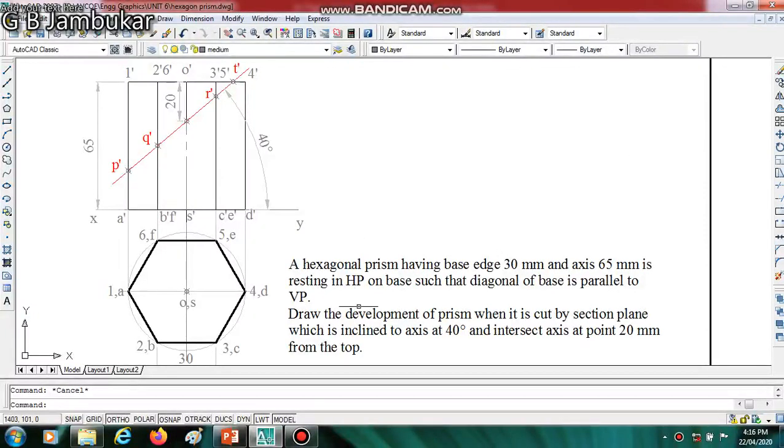Now as per the discussion, the section line is shown in the front view. This AIP is inclined to the axis at an angle of 40 degrees and intersects the axis at 20 mm from O dash. Now this intersection plane AIP cuts the object on various faces. For understanding, for the edge of face A dash 1 dash, the intersection point is P dash. Similarly for B dash 2 dash and F dash 6 dash, the point is Q dash.